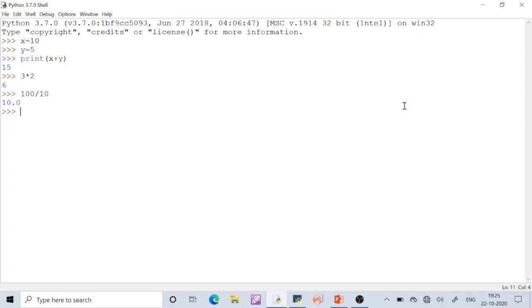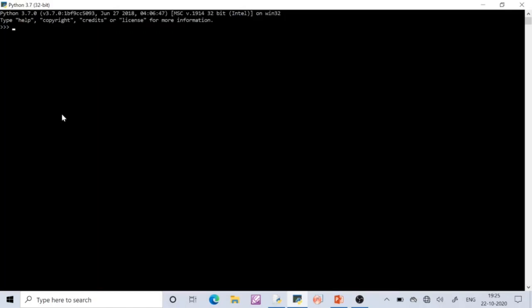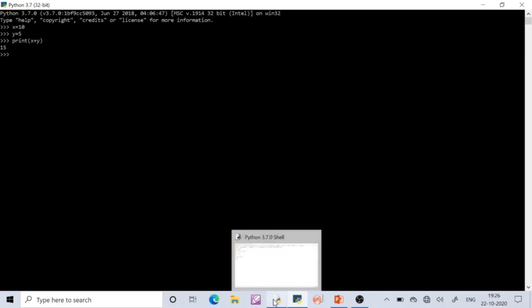You can do the same thing in another window known as the command line window, which is the black screen. So same thing you can do. You can type x = 10, hit enter, the cursor is blinking, put y = 5, enter, print(x + y), then you get the answer. Okay. So this is the interactive mode, which is also known as calculator mode.